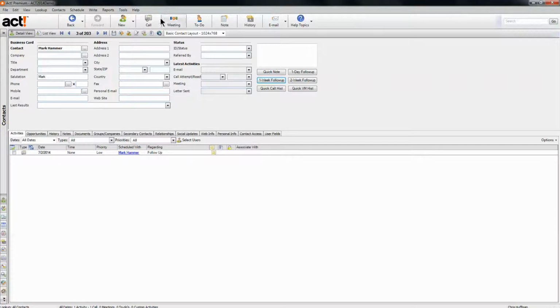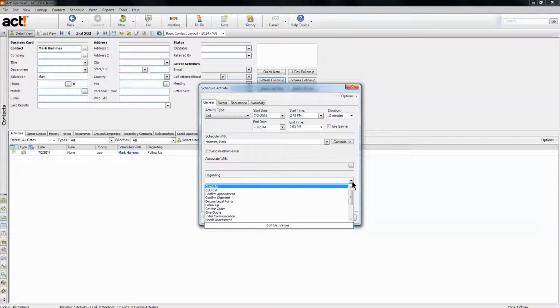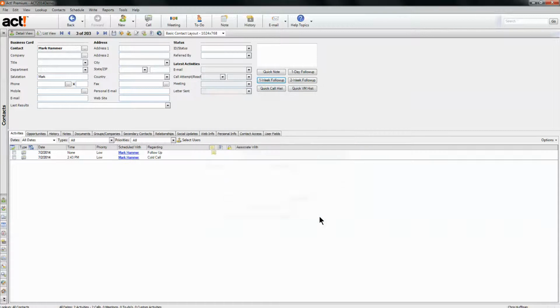This, instead of going to my phone call button, choosing next week on the 2nd, choosing a time, choosing a duration, plugging in a regarding to choose follow-up, cold call, or whatever you need to be, choosing our priority, a color, an alarm. I click OK. I just use one mouse click to do my follow-up.